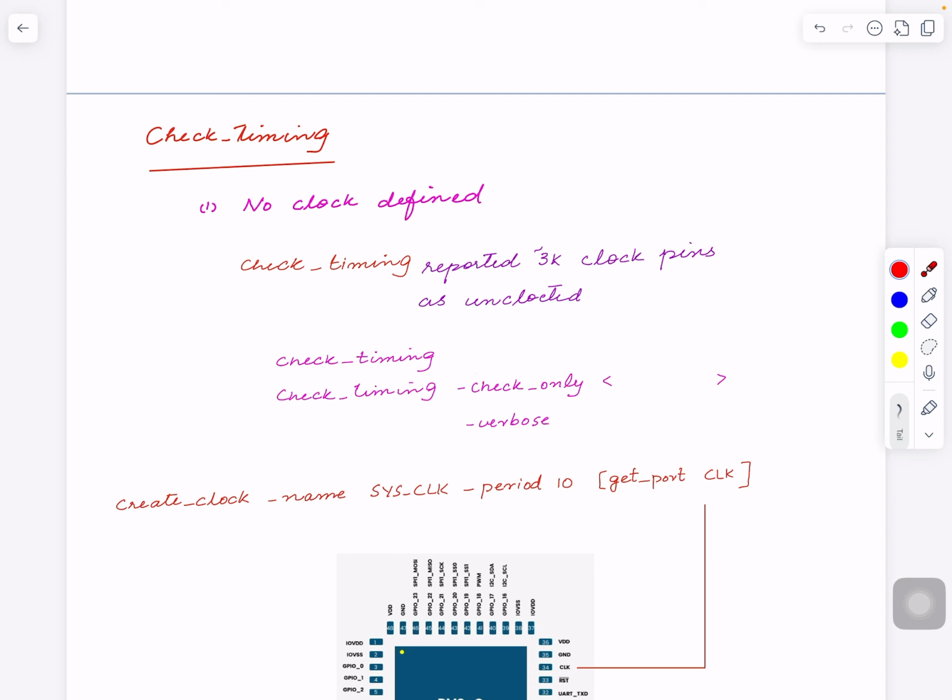for each. It doesn't give you detail without using the verbose command. So when you want to use verbose, for example for the 3,000, and you want to list all of those, you can mention dash check only and give only the text that came in the default check timing, which was pointing to unclocked cells. You put that text and then dash verbose, and you can redirect that into a report, which we did. And we open that and look at those ones.